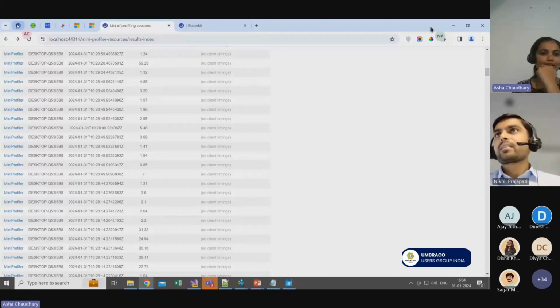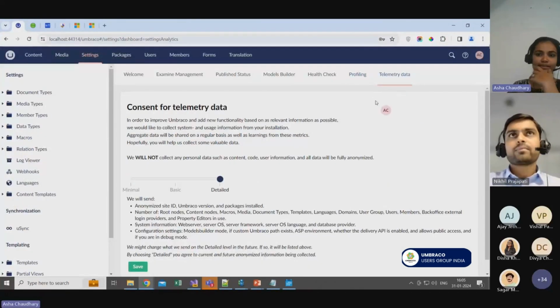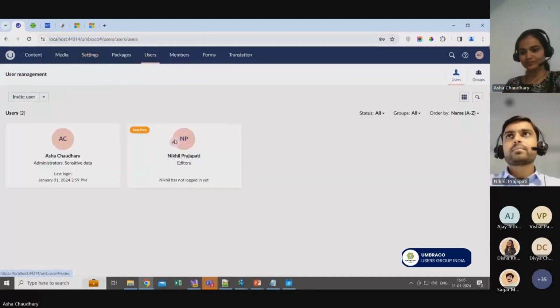Exactly. And the last one is telemetry data, where Umbraco is asking for consent for the telemetry data. And that's it about the settings. Now let's move on to users.